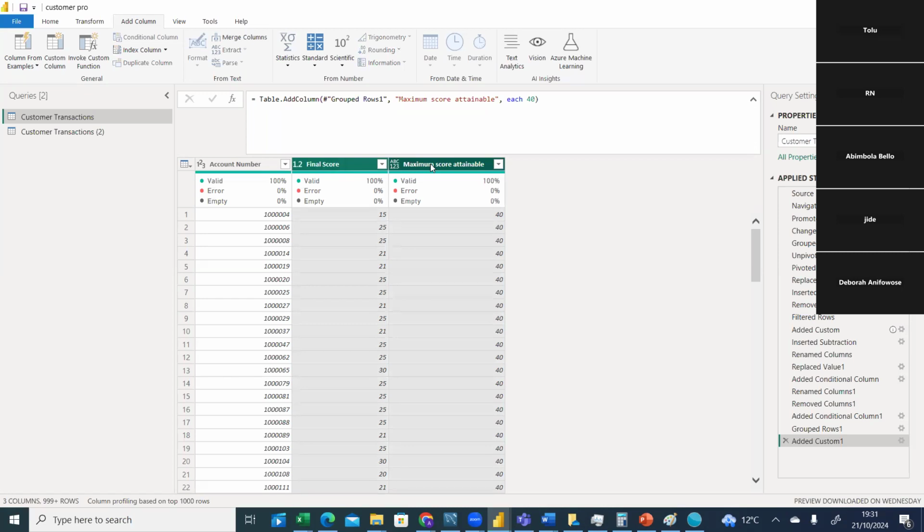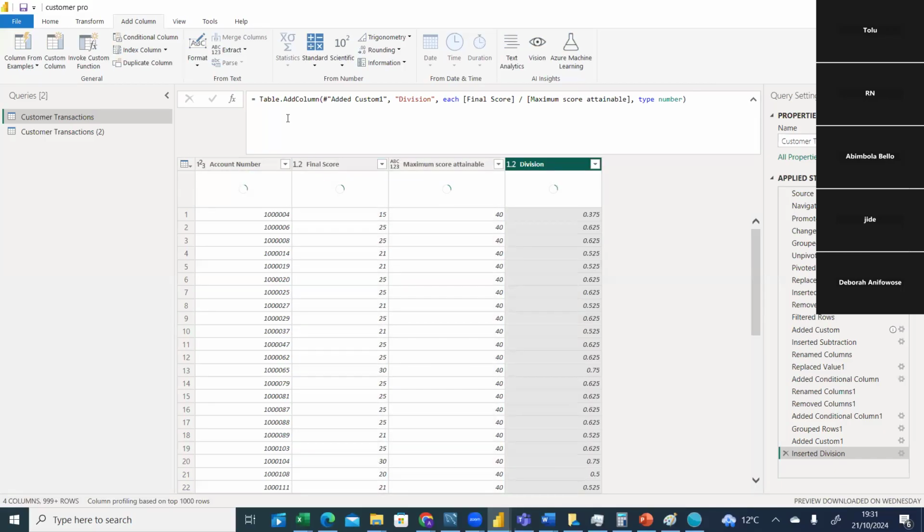So with final score selected first and maximum score selected next, you now come to standard and you do divide. It will divide it and give it a new name called division, because that's the name of the function. Yeah, that's it. We can name it percentage score now. So let's just allow it to finish and maybe we'll just wrap it up here.